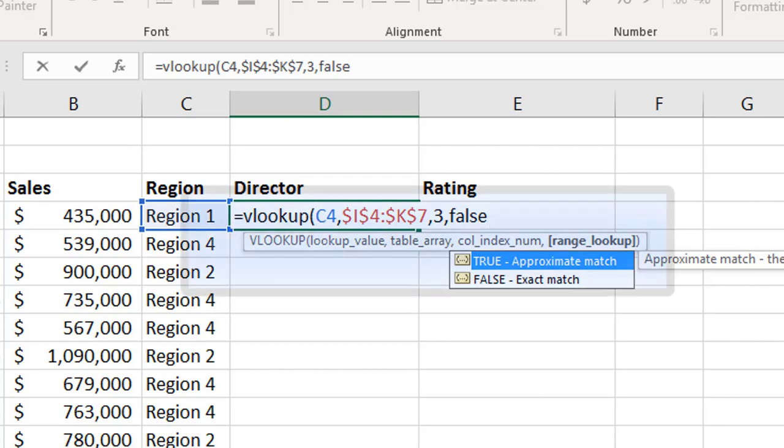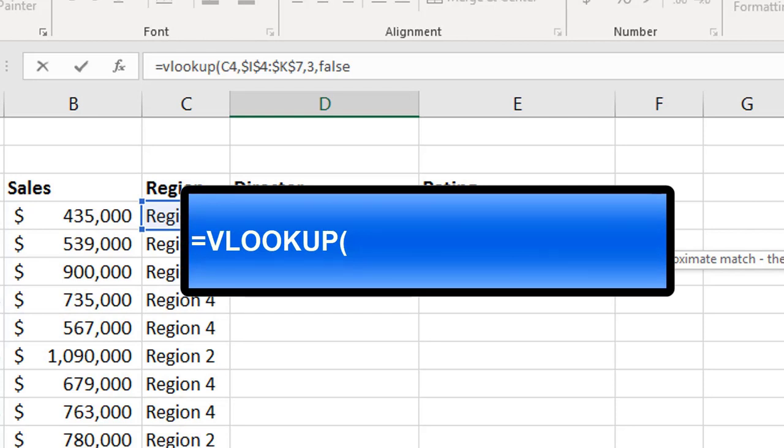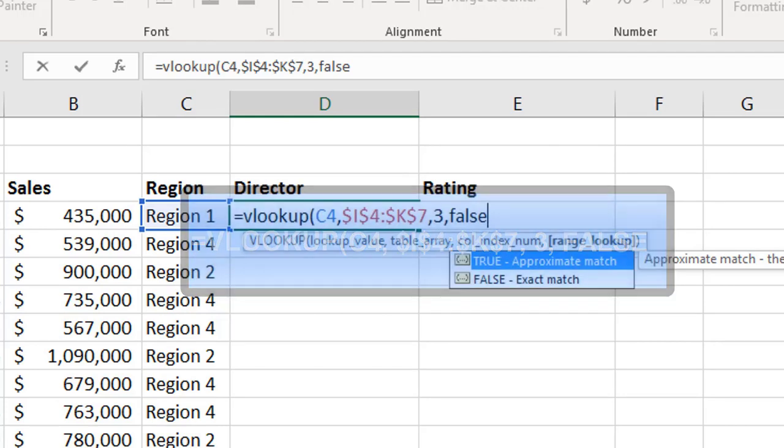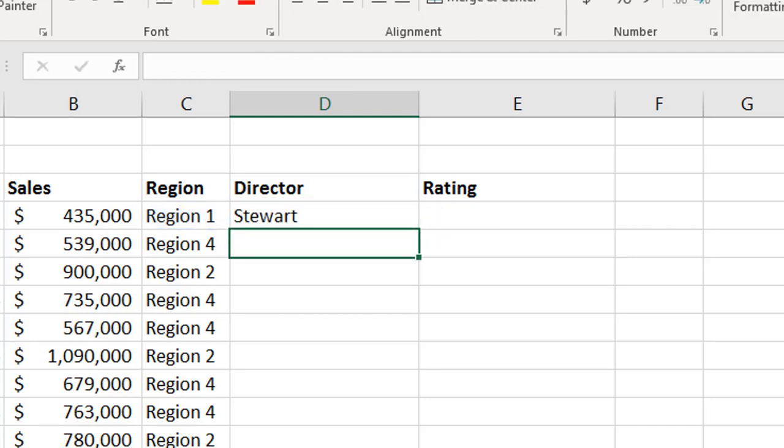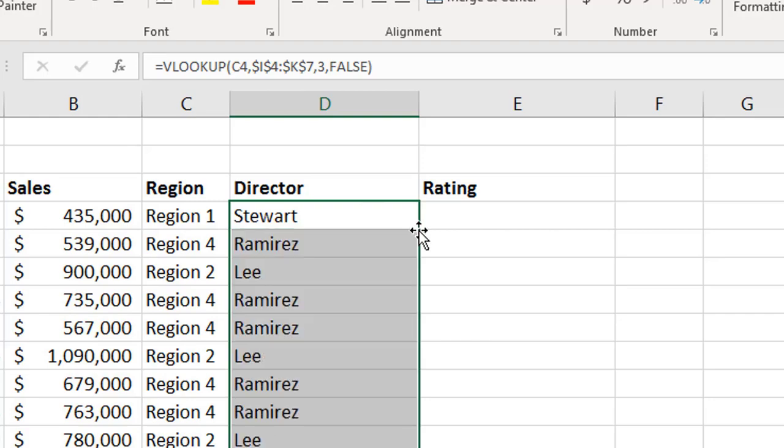To recap, we typed equals VLOOKUP parentheses. Then we put in the cell reference for the data we're looking up, typed a comma, highlighted the table where we're going to look for it, and pressed F4 to lock that cell reference, typed another comma, told it where to get the answer, column 3 this time, one more comma, and entered false, meaning no to approximate matches. That finishes the function, so we can close the parentheses, press Enter, then go back to that cell, point at the fill handle, and double-click it to fill it into the rest of the column.